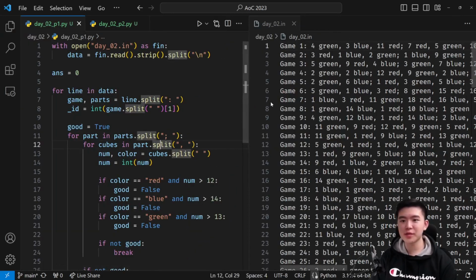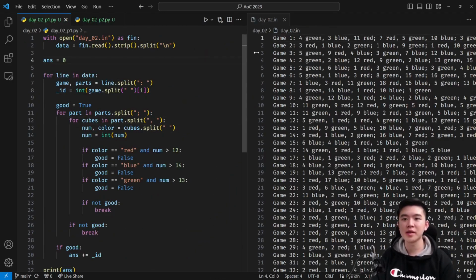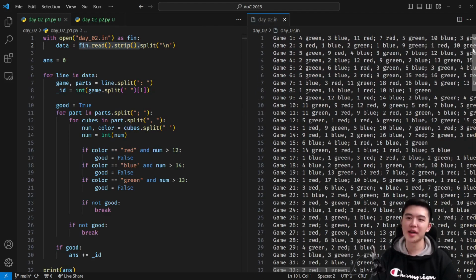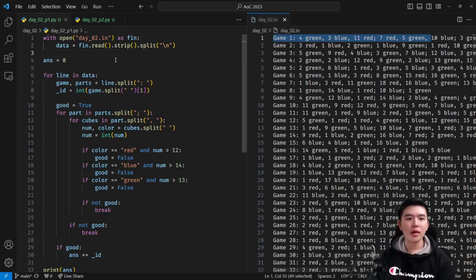So first of all, we have to read our input, and I'm just using the standard reading in Python. You open up a file, you read it, take off any white space at either end. There might be a new line at the end, so I'm just taking that off. Split it up by a new line, so now we have a list of strings, and every string contains a complete line which describes a game. We're going to initialize our answer to 0 because we're computing a sum, so we're going to add to this answer variable as we go.